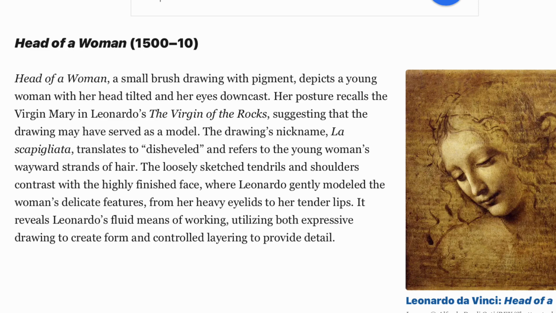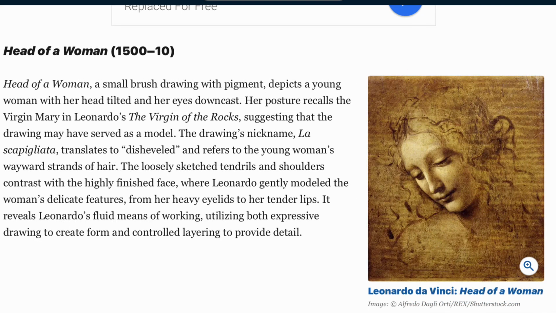Scapiglia, translates to disheveled and refers to the young woman's wayward strands of hair. The loosely stretched tendrils and shoulder contrast with the highly finished face, where Leonardo gently modeled the woman's delicate features from her heavy eyelids to her tender lips. It reveals Leonardo's fluid means of work, utilizing both expressive drawing to create form and controlled layering to provide detail.